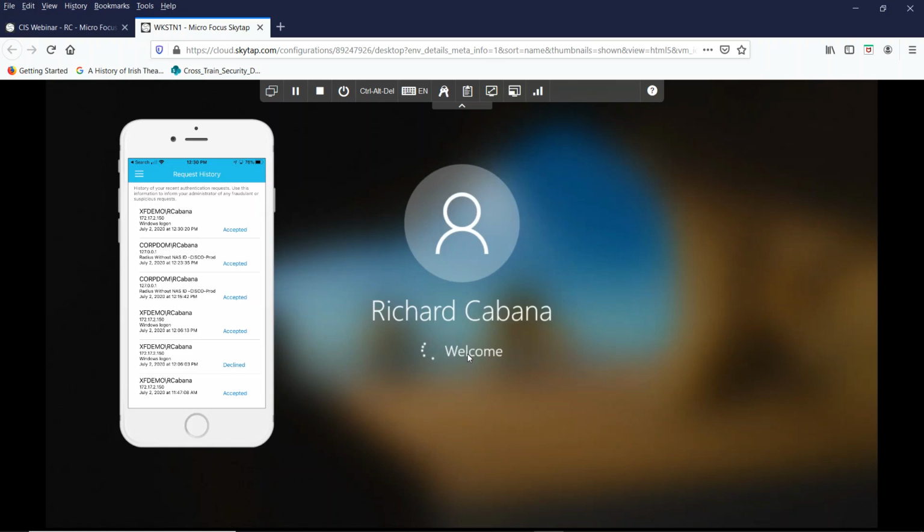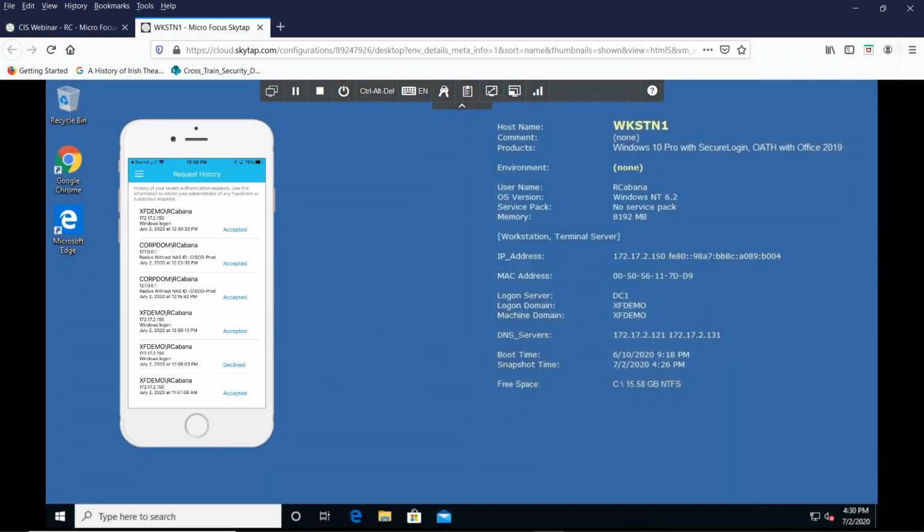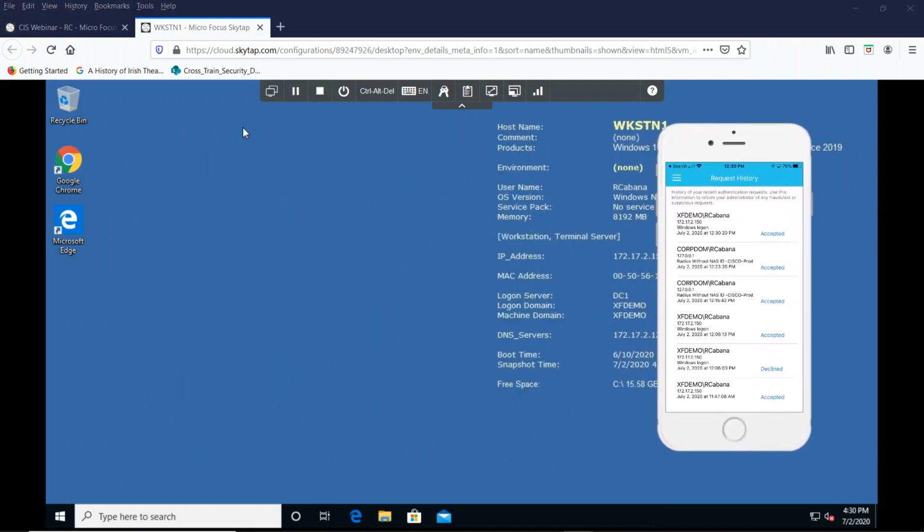So we saw that prior to the smartphone enrollment, I just had a standard LDAP password. In this case here, it now asks us for the two-factor authentication. And I could go ahead at any time if I wanted to and test the authentication to make sure that everything was working fine.